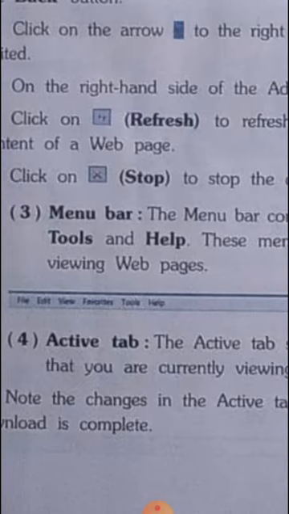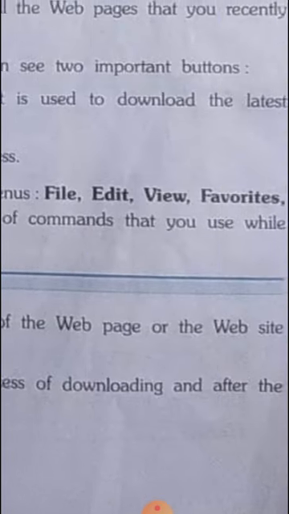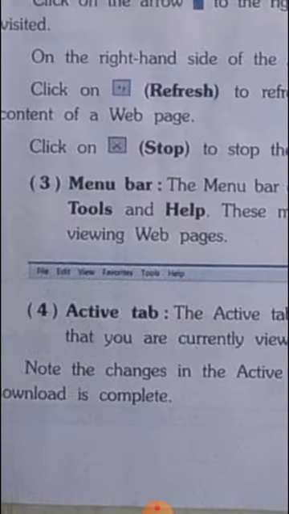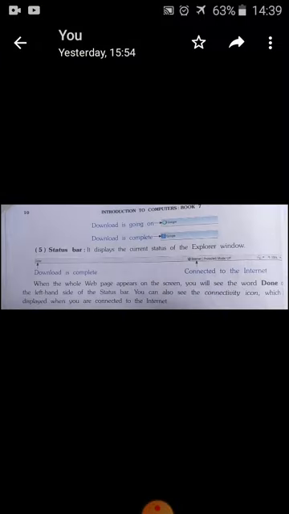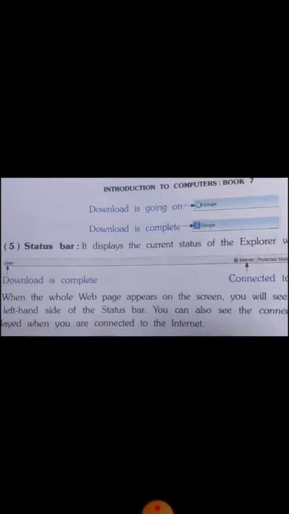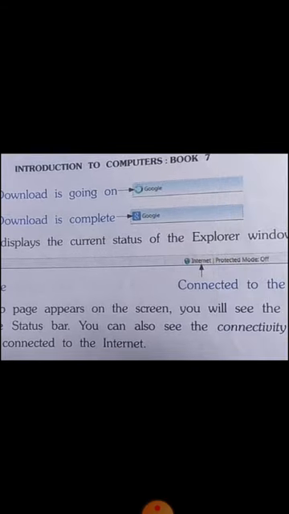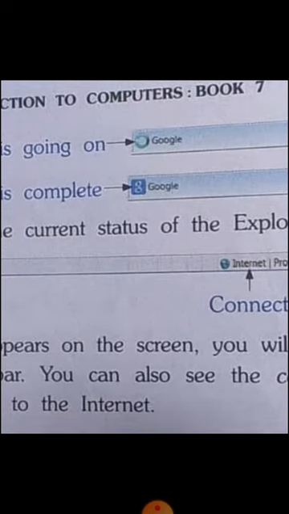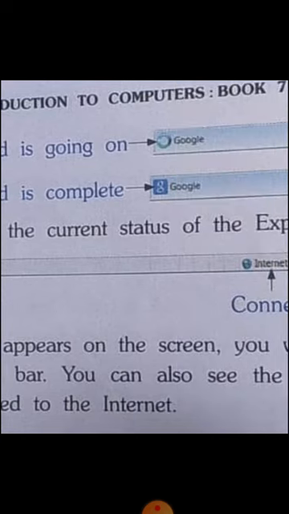Fourth number we have active tab. The active tab shows the name of the web page or the website that you are currently viewing. Means here, when the download is going on, you can see this kind of sign on your active tab, but when the download is already completed, you can see the complete sign of Google.